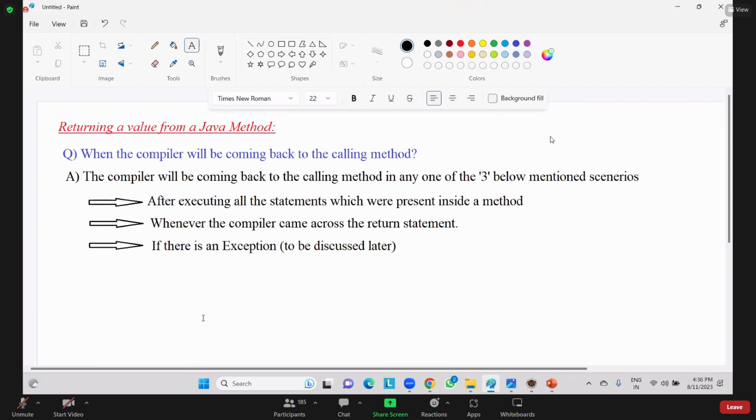First one is, if all the statements which were present inside a method got executed, automatically it will be coming back to the calling method. And if the compiler came across a return statement also, immediately it will be coming back to the calling method. And third situation is whenever there is an exception. That we are going to discuss whenever we are dealing with exception handling. Kindly please wait for it.